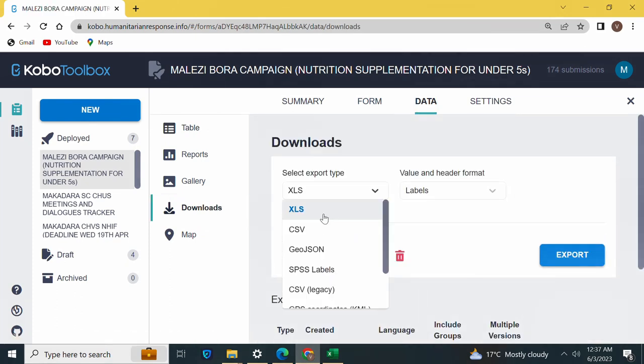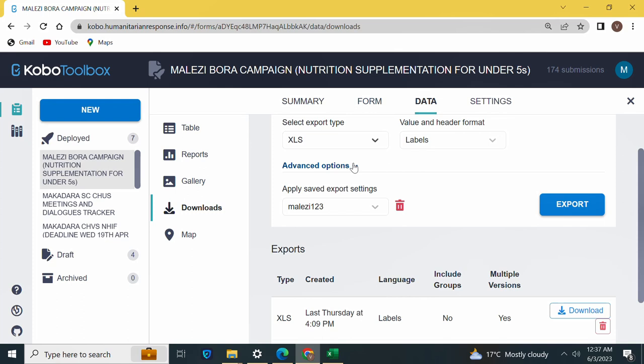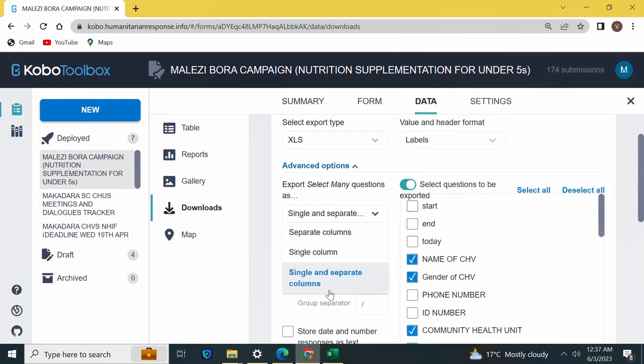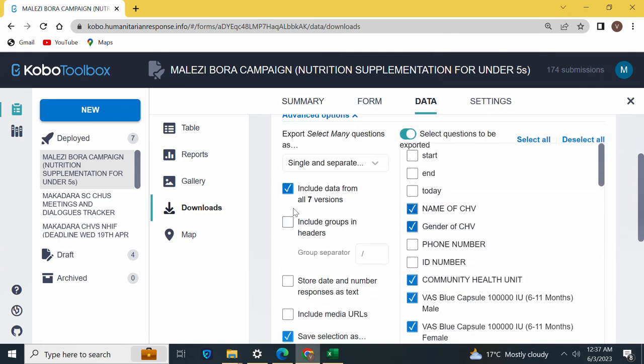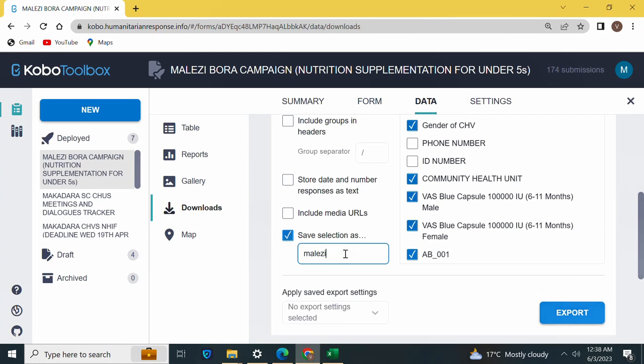the download, select XLS, then labels for the value and header format. Next, go to the advanced option, select maybe single and separate columns, so you can check in all these ones. Wherever you check here, it will appear in your final Microsoft Office Excel sheet. So next, ensure that you check out this one, set the selection as. You can save using any name that you wish.